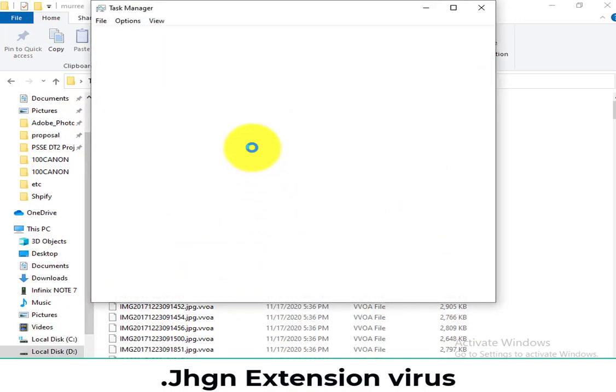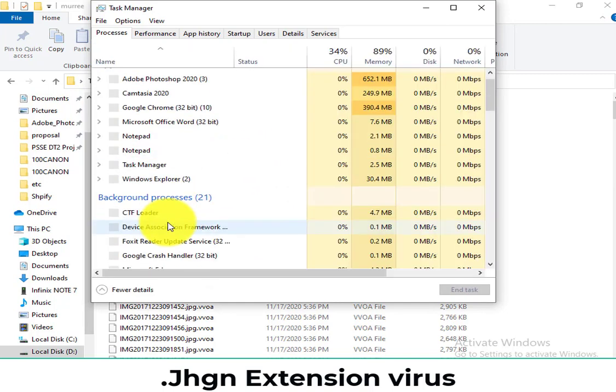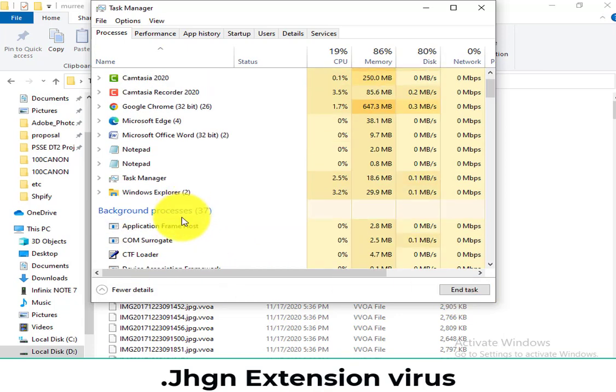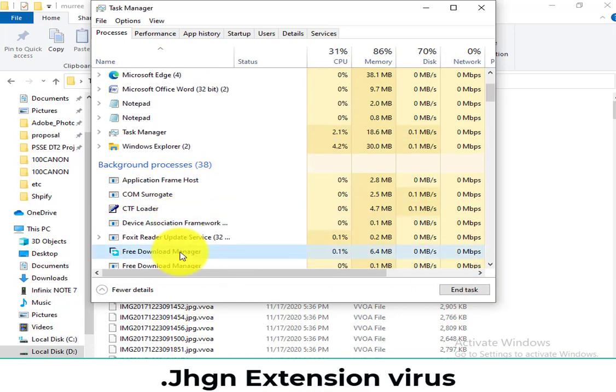Here you will see some unknown background processes running on your PC. When you find an unknown process running on your PC, just select it and end the task. Just like that, I select this and click on end task. This will be ended. Okay, this has been ended. Just like that you have to do.